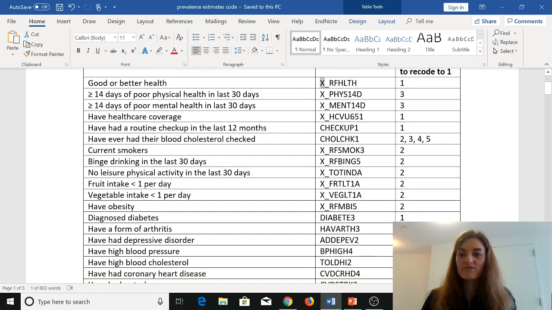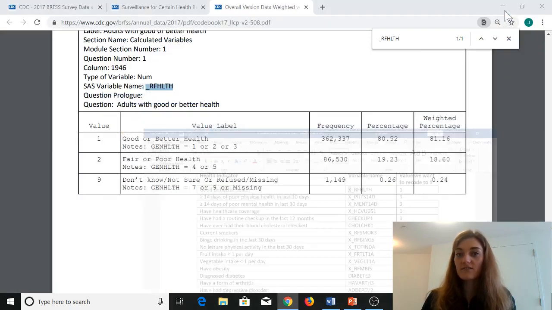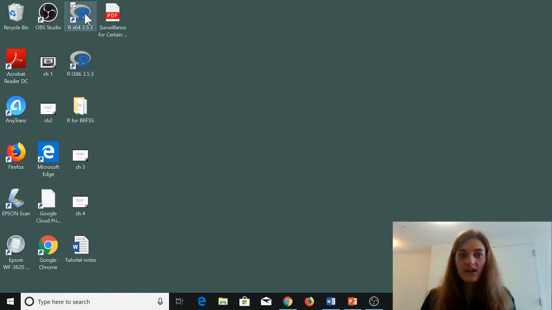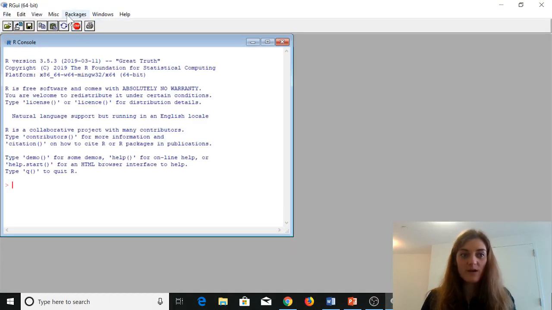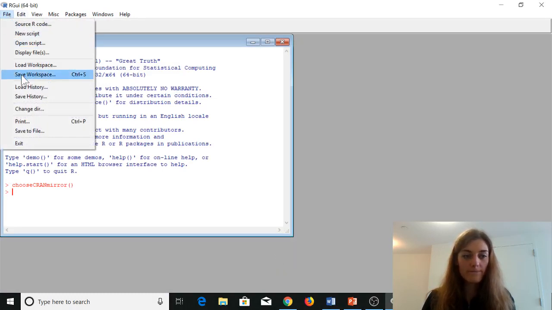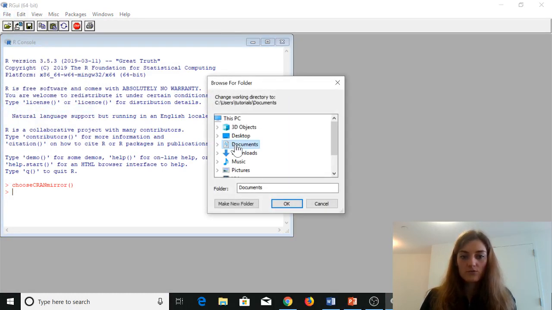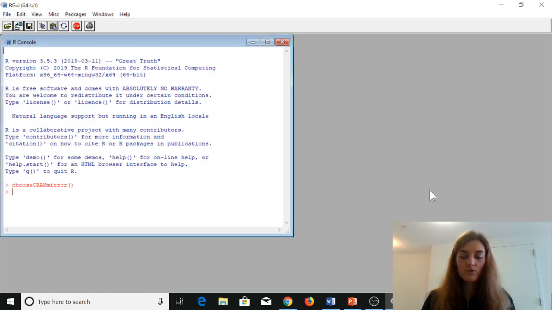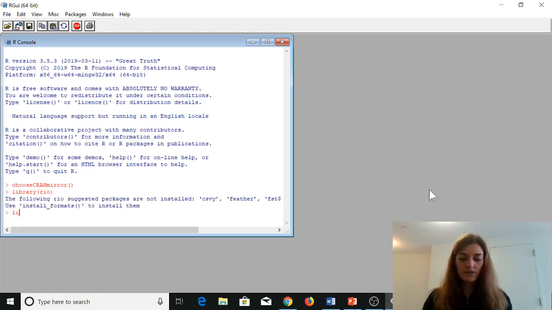All right, so I've talked enough. Let's go to R and start by setting our CRAN mirror, of course, to the cloud, and set our directory to desktop R for BRFSS. We'll be using the rio package today, so let's call it out of the library, as well as the tidyverse.